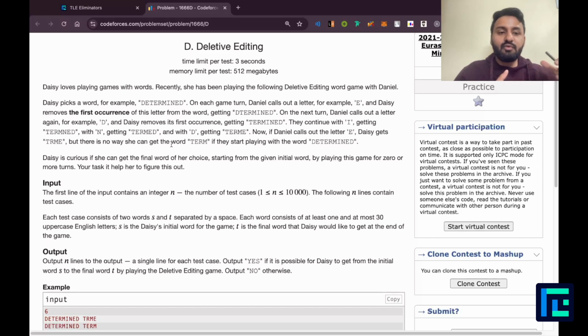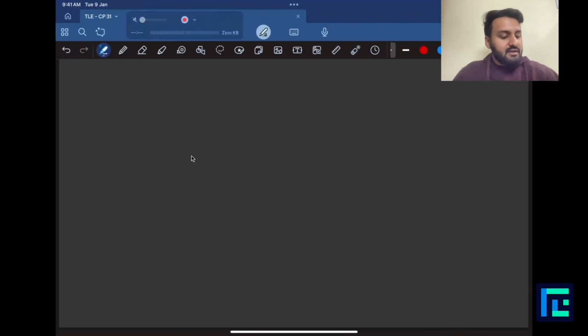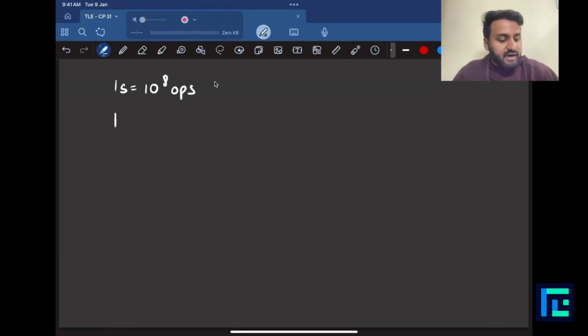Okay, so now let's move on to what sort of time complexity is expected in this problem, which is very, very important because that is going to help us form some ideas in our head even before we start coding. So I know that 1 second basically allows me 10 power 8 elementary operations. And it's given over here that the time limit per test is 3 seconds. So that means 3 into 10 power 8 elementary operations is allowed for every test.